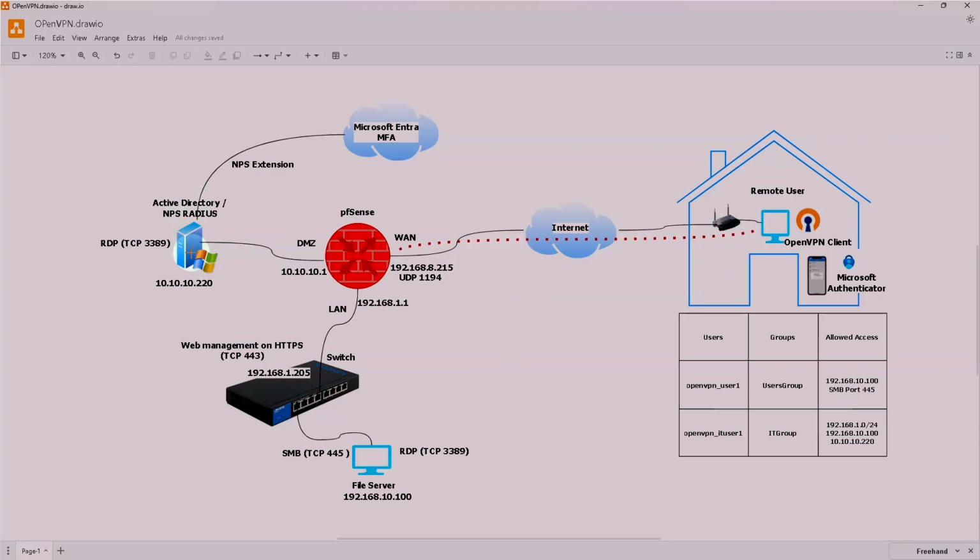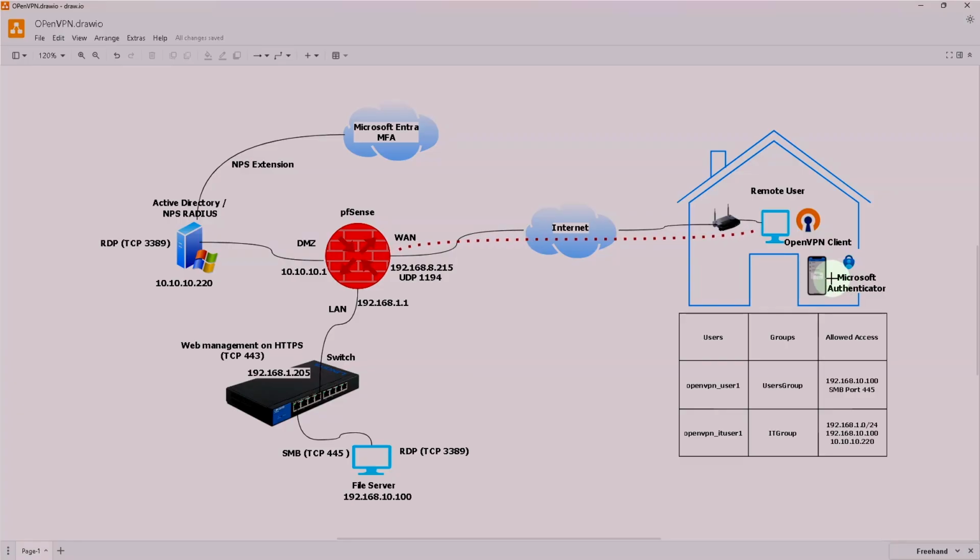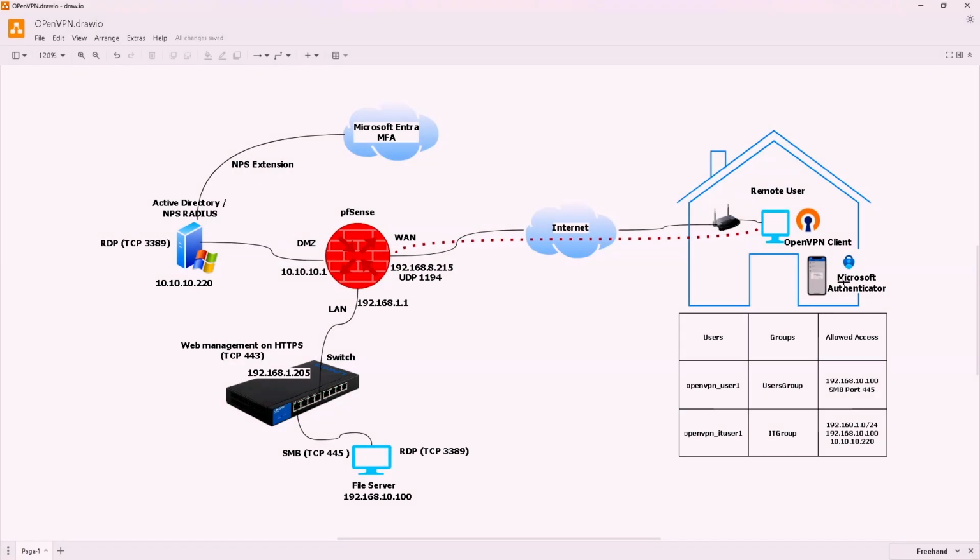Upon successful first authentication, it passes the request to the NPS extension that triggers a secondary authentication to Microsoft Entra MFA. The user that is set up for MFA on their phone using Microsoft Authenticator app will get a push notification requiring to approve the sign-in request. Once a remote user completed the login process successfully, it will then be able to establish an OpenVPN connection and access a permitted network resource.